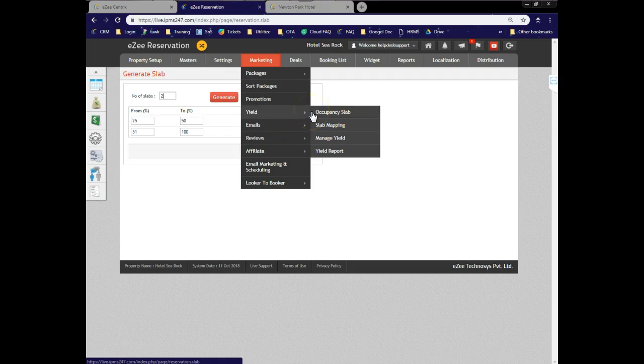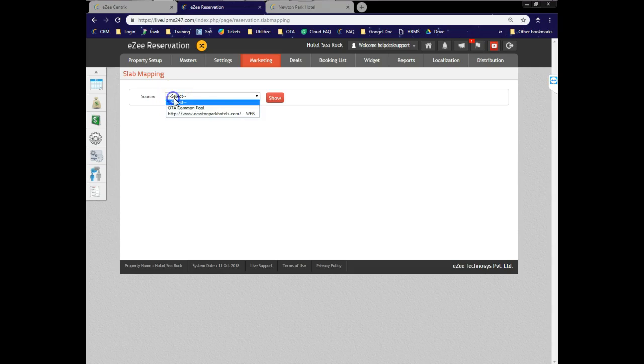The slab is common for both, but at the slab mapping, you can select whether you want to do it for the OTA or for the booking engine. Understood. If I want to do both, I'll have to do it one by one. First configure the booking engine, then configure the OTA.